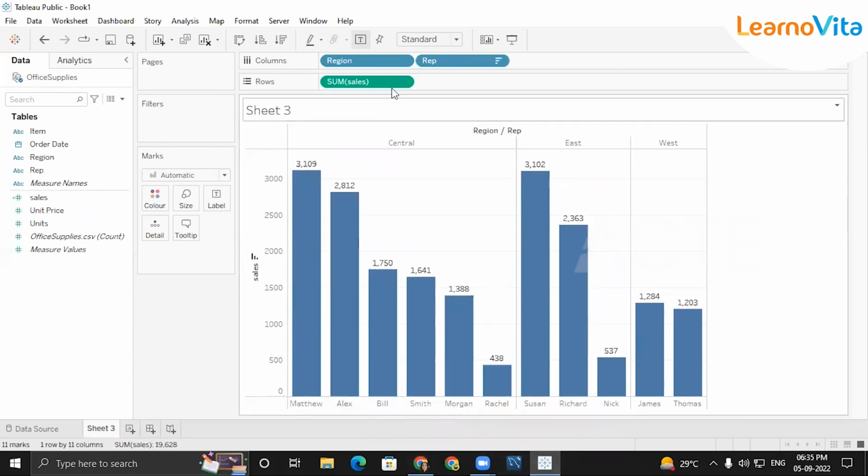So you can see from the central region, Matthew is giving me more sales. From the east region, Susan is giving more sales. And from the west region, I guess James and Thomas are head to head. They have a neck to neck competition. Currently James is giving me more sales. So this is what I was looking for.